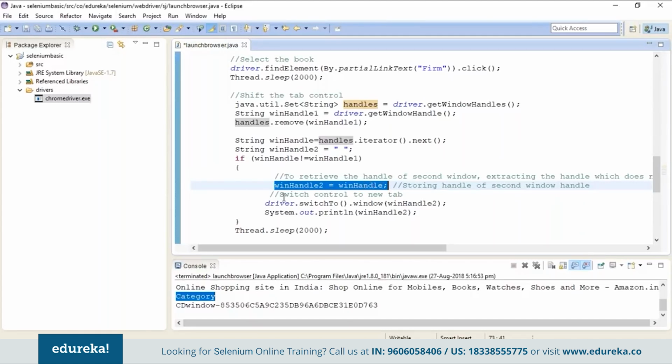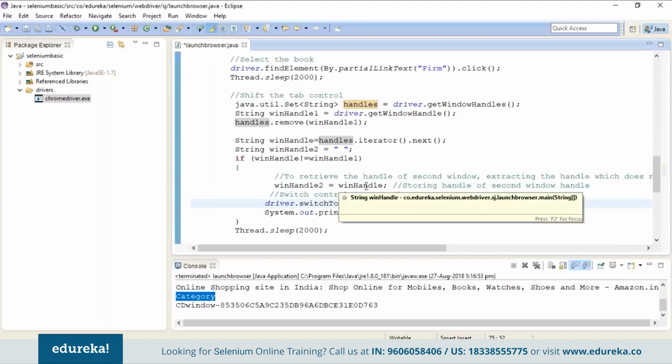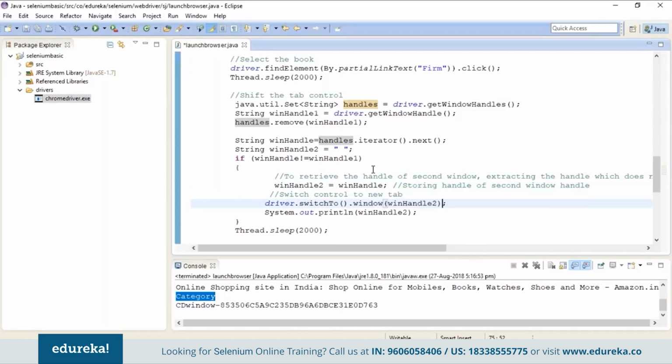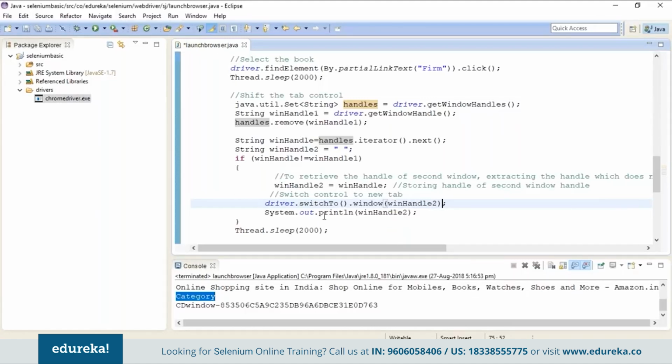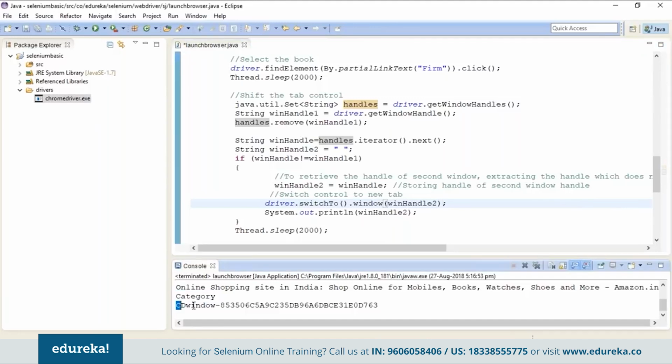Now after this, I'm going to switch the control to the new tab, driver.switchTo().window(winHandle2). Okay, so now I've identified the handle of the second window, the second tab, and then I'm switching the control to the identified one of our choice, and then I'm going to print out the handle. So here I printed it out, right? This is the tab to which I need to shift the control.